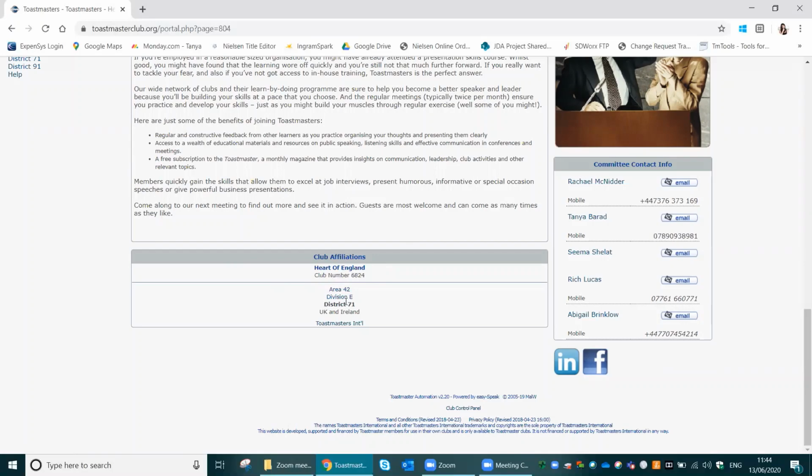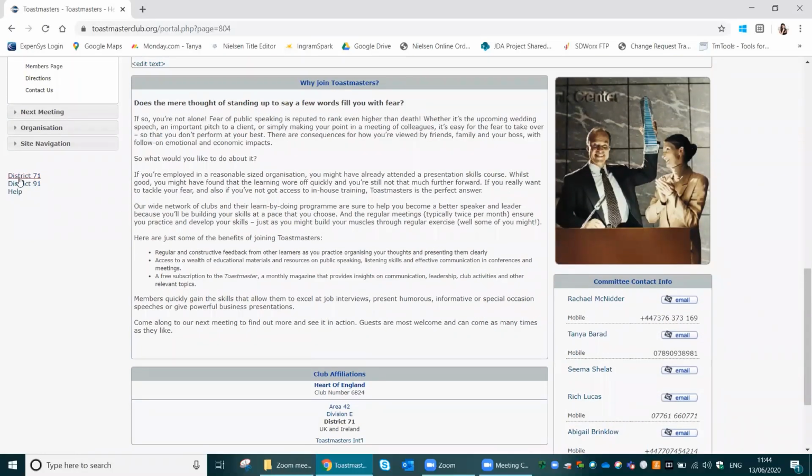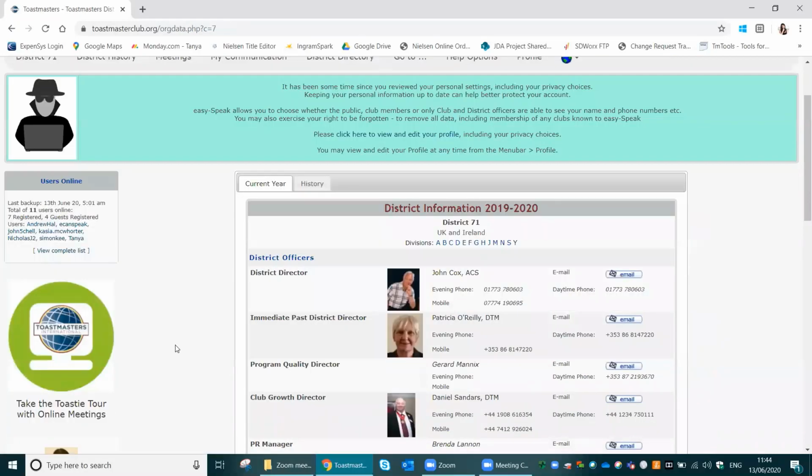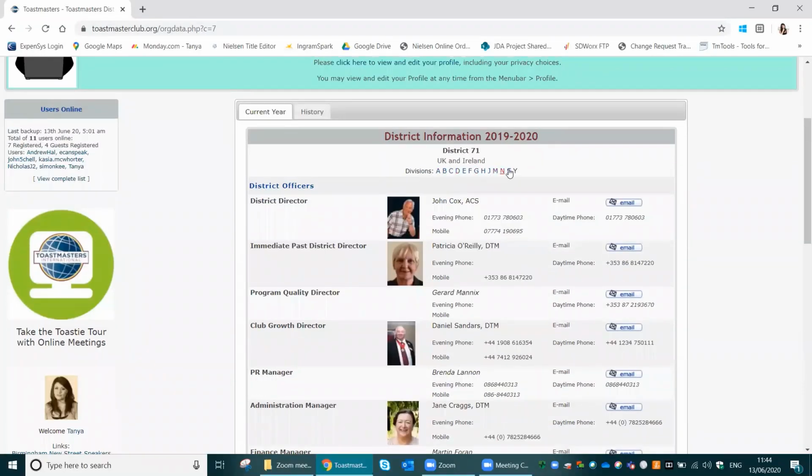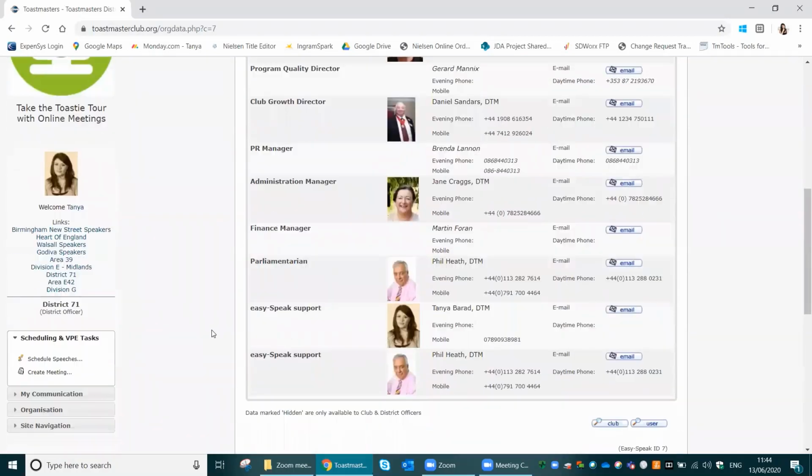But if we did want to go look at other parts of the country, if we click on District 71, it brings up for each page the officer page. You've got your different divisions up here, and you've got your different director roles. So this is the DLT on this page. So John Cox, Patricia O'Reilly, Gerard Mannix. If you click the email button, it will send them an email. They will only see your email address if they reply back to you, which means that there is a level of GDPR involved here, and that obviously the information is available. If you want it, you can hide this.